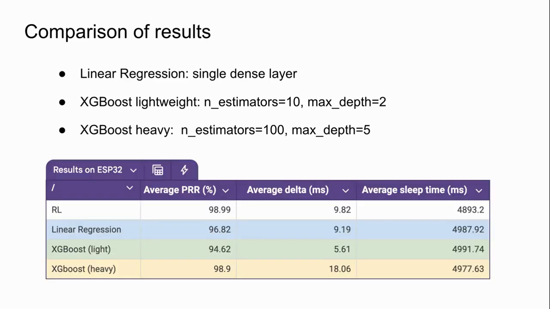And in this table, we can see that linear regression came really close to RL in terms of PRR, with the best balance of sleep time and reliability. Gradient boosting light had the highest sleep time and lowest radio on time, so best for energy savings, but a slightly lower PRR. And gradient boosting heavy matched reinforcement learning in terms of reliability, but consumed more energy due to longer delta time. So depending on what the system needs, whether it's accuracy, efficiency, or speed, we can pick the right version.